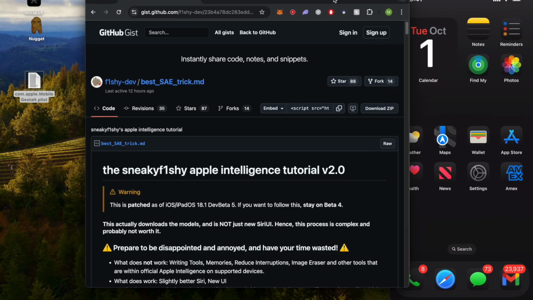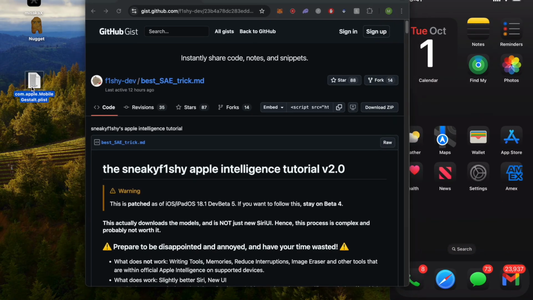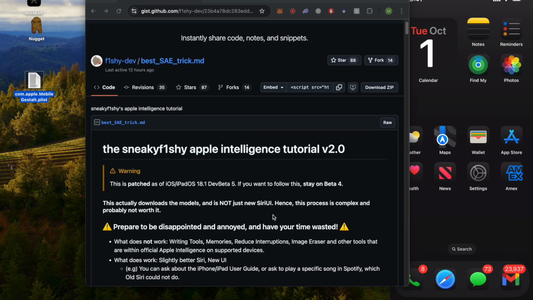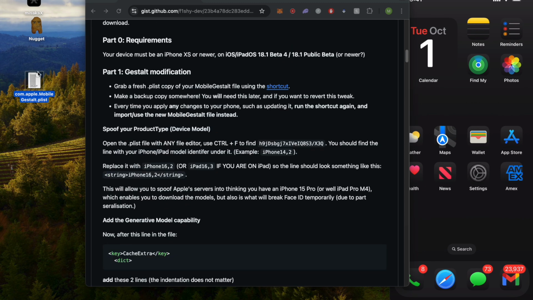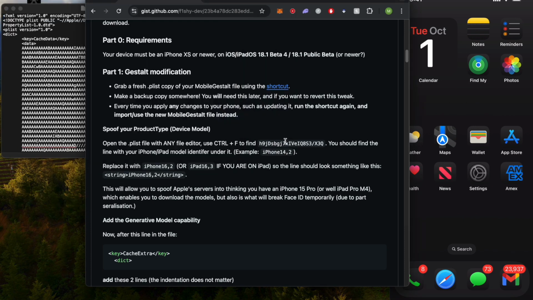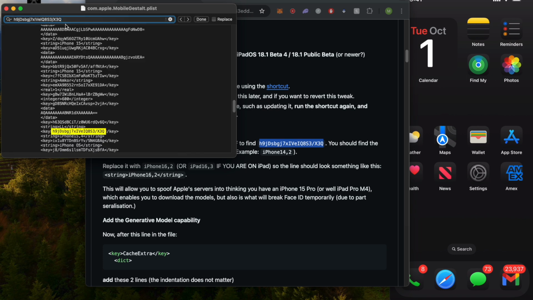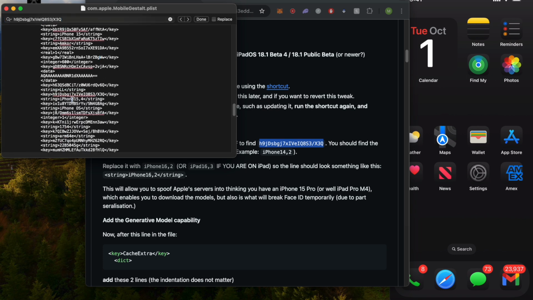So now that we have our new plist file on our desktop, we are going to have to go back into the Sneaky Fish's Apple Intelligence tutorial. And you guys know this step. We're going to have to edit this with TextEdit, right? We're going to have to copy this string right here, Command F, Command V, find iPhone 15,4 or whatever iPhone that you have and change it to 16,2.